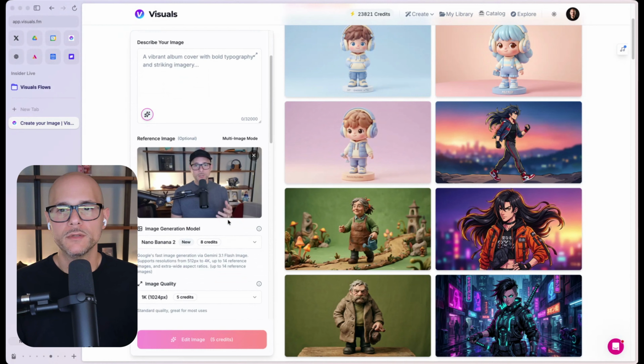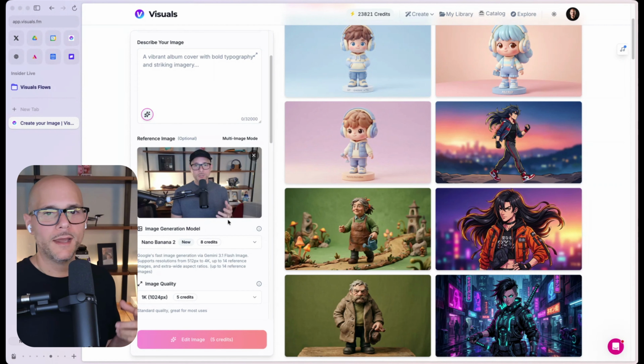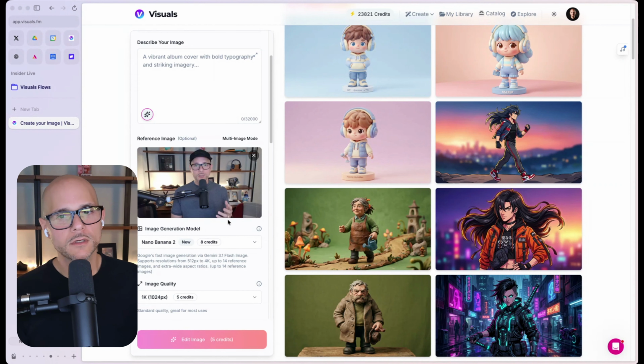So if you want to build a character, you could do it with a prompt. You can explain, hey, I'm thinking of a character. It's a little girl. She's wearing a coat, and just describe it. And you can create a character completely from scratch. Or you can do one with a reference image. And you know what? I'm going to show you both.